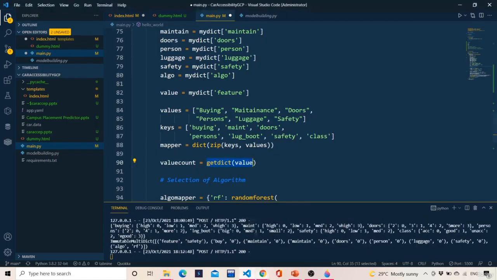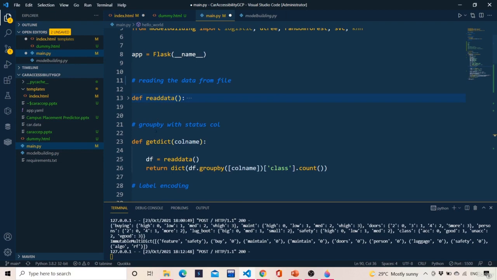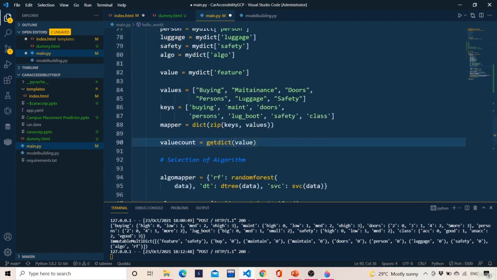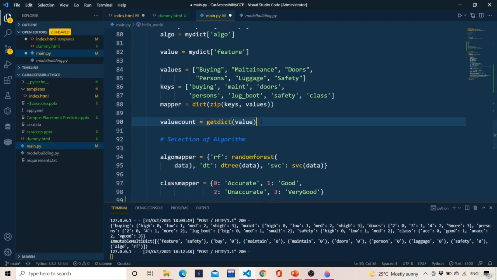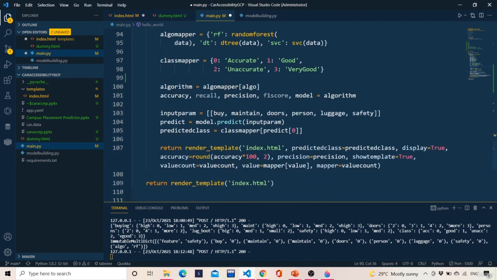Now from where did this safety come? This safety came from this get dict of value, right? This get dict of value is basically a function which will return me a dictionary. When a dictionary is returned in Python, in JavaScript that is called an object. So this value count is being passed over here as value count equals value count.